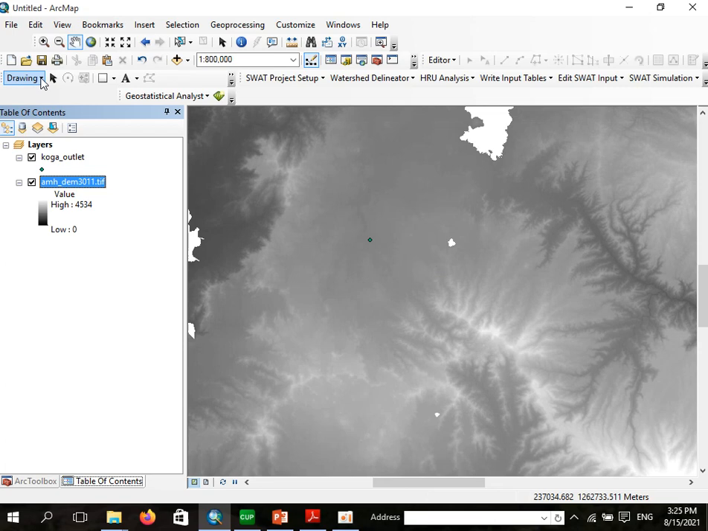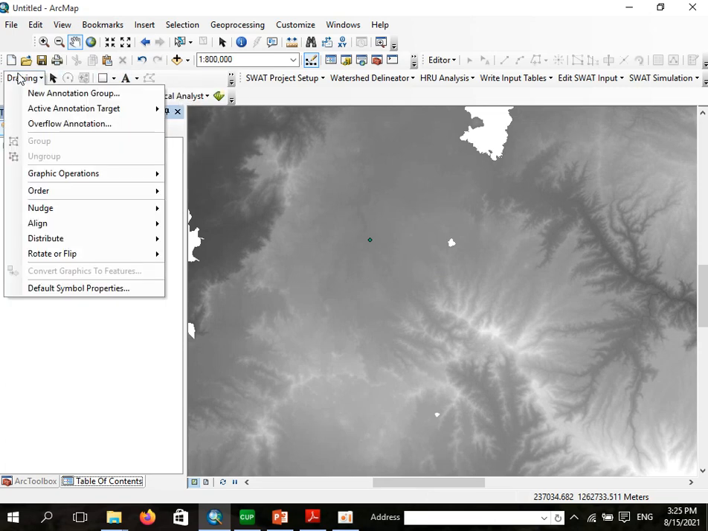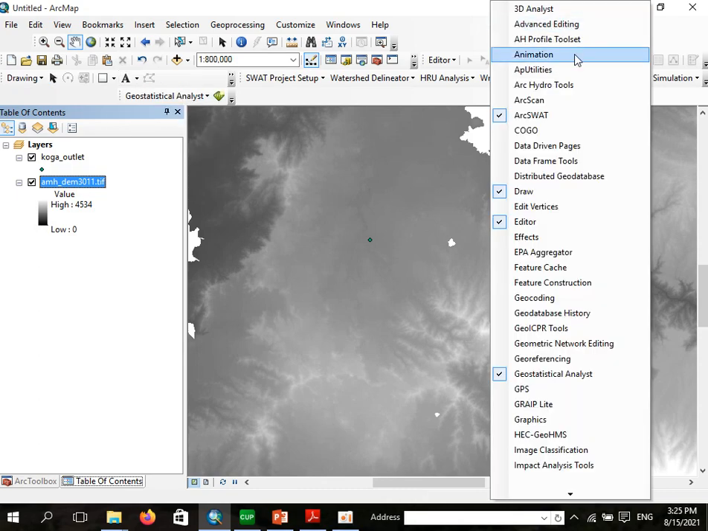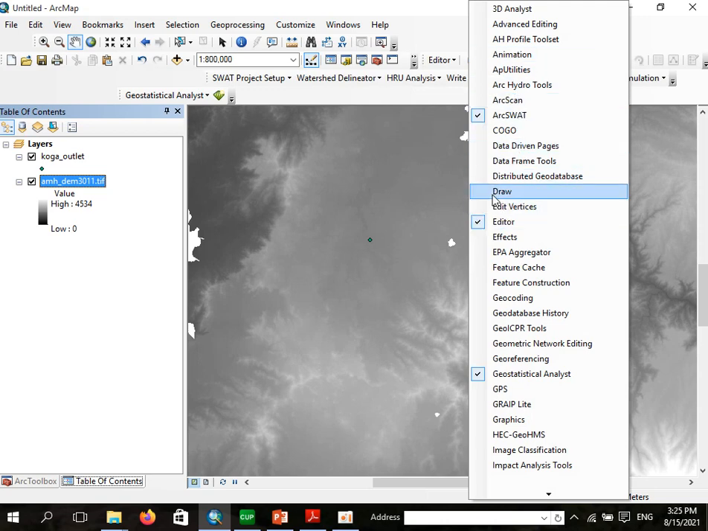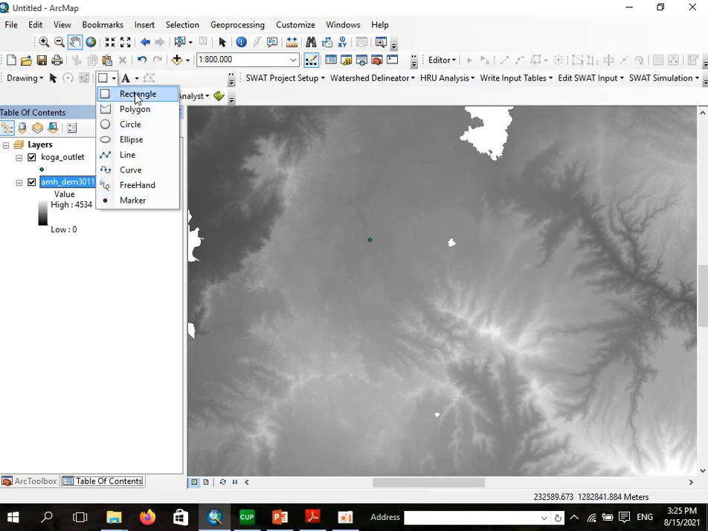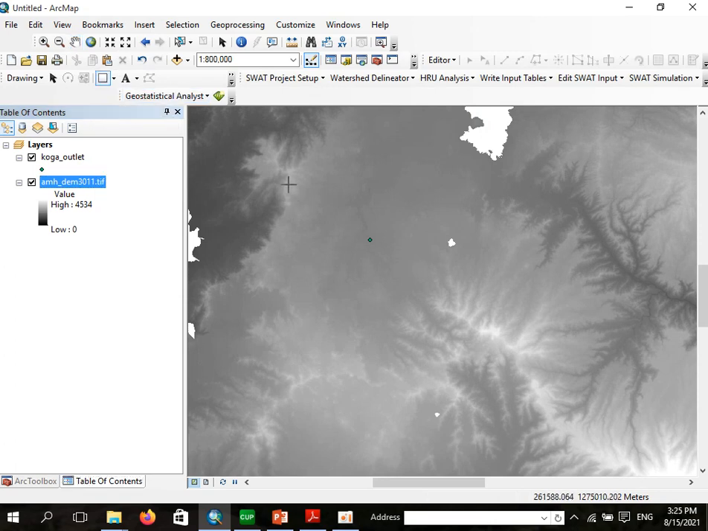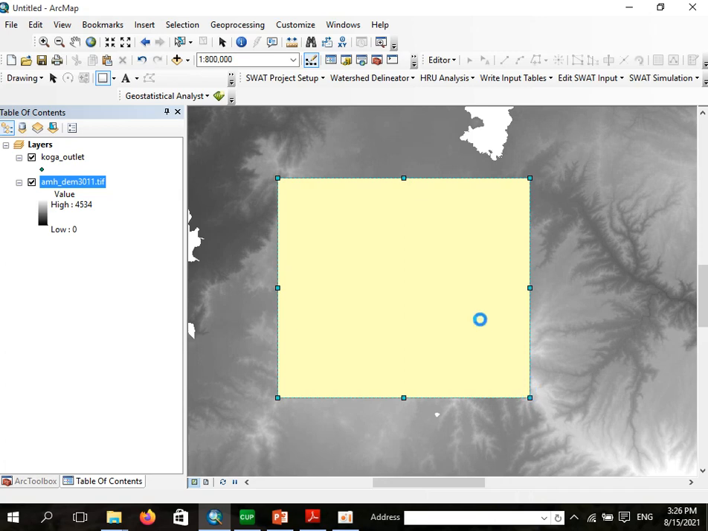Under this Draw, go to this one. If this Draw toolbar is not activated, right click on this part at the top of ArcGIS, and you can activate and deactivate it. Under this you select the rectangular shape or any other shape that you want, and see the outlet. So the flow is from this one to this one. In such a way we can select our own DEM. I hope this area covers Koga watershed.